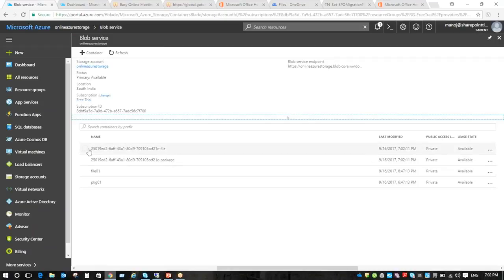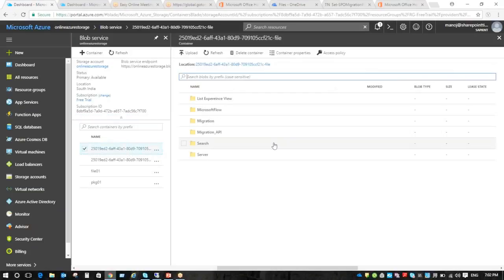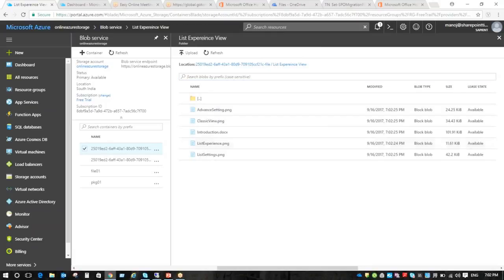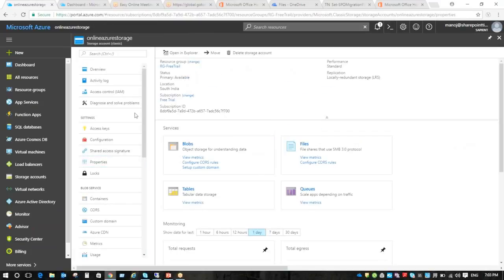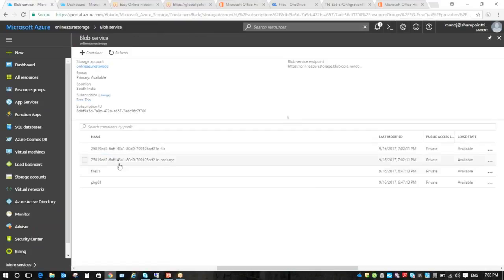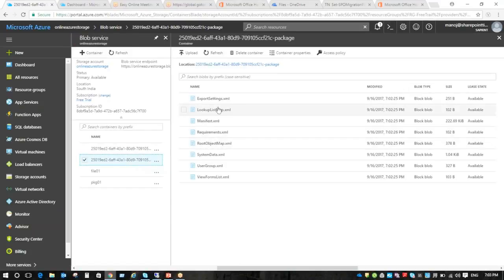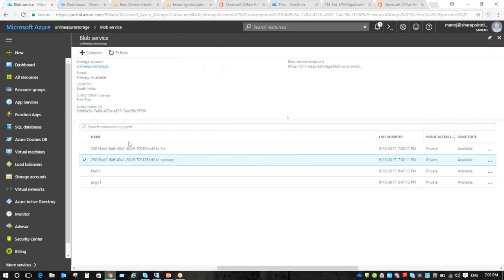In the blob storage, you can see the two GUIDs exist. If I didn't give the name, it will just create a simple GUID with a naming convention like file and package, so we can identify. Here we'll see all the content I need to migrate, it's all there. Similarly, we can go to the package. It will show all the XML files.